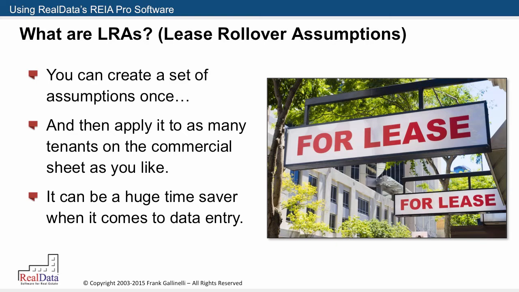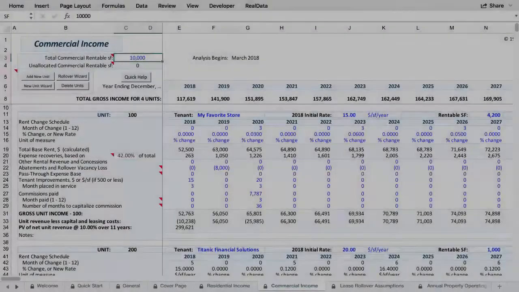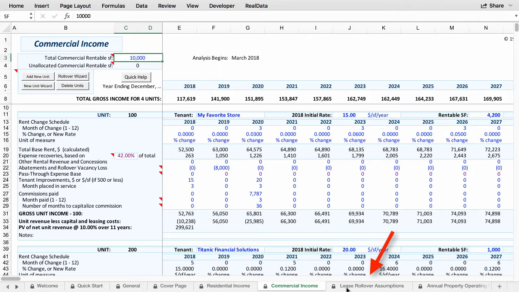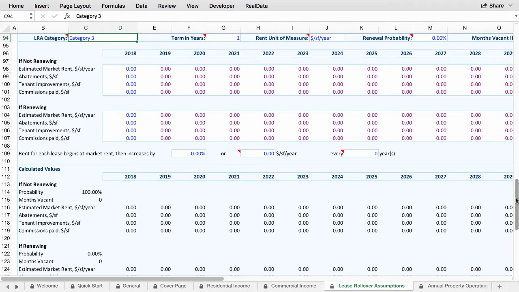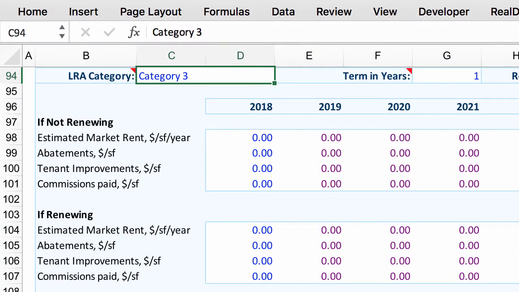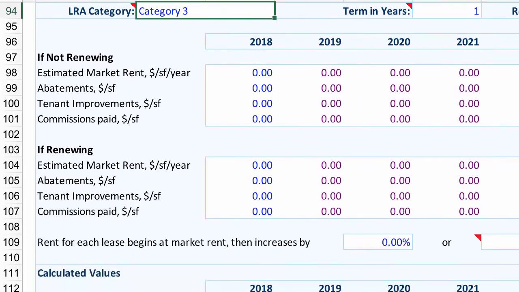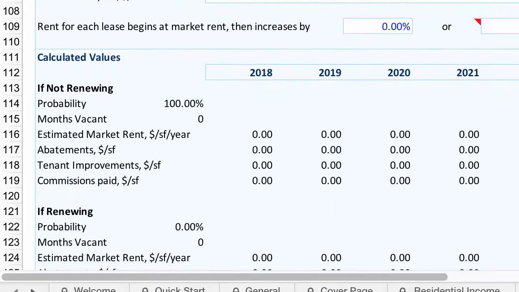Okay, so how do we use this? First, go to the Lease Rollover Assumptions worksheet, which is found just to the right of the commercial income. You click the Create button to add a blank set of assumptions for one LRA. You'll see that this assumption set comprises 42 rows.